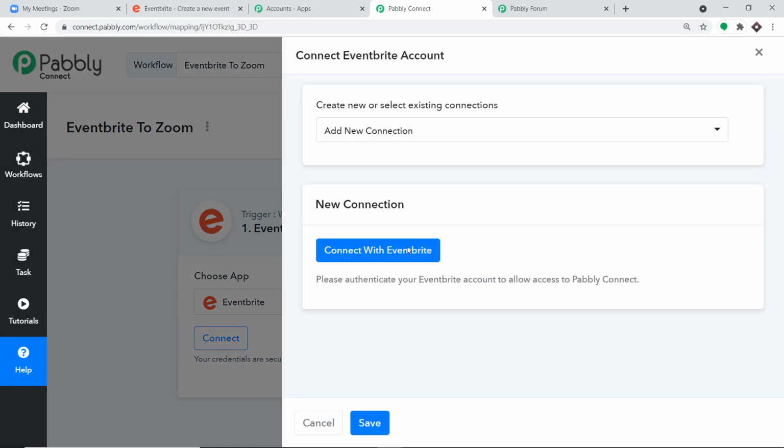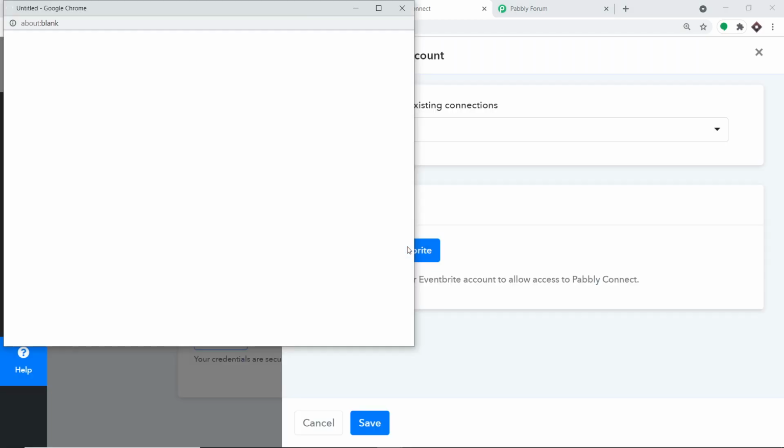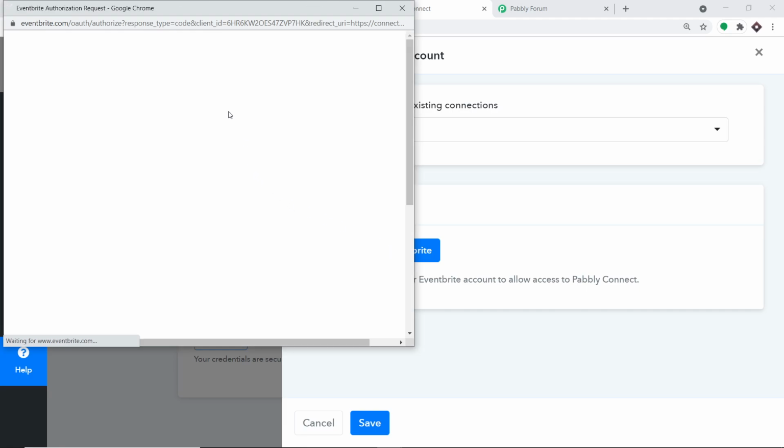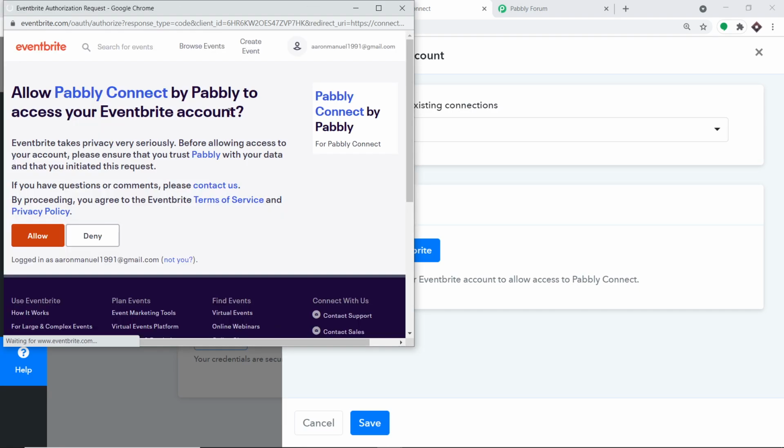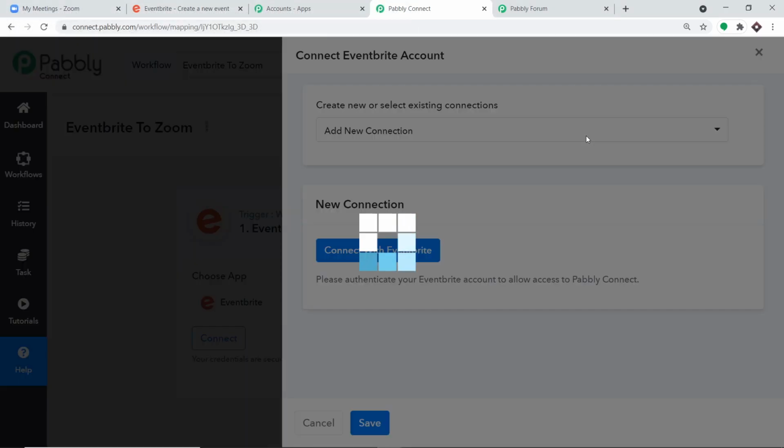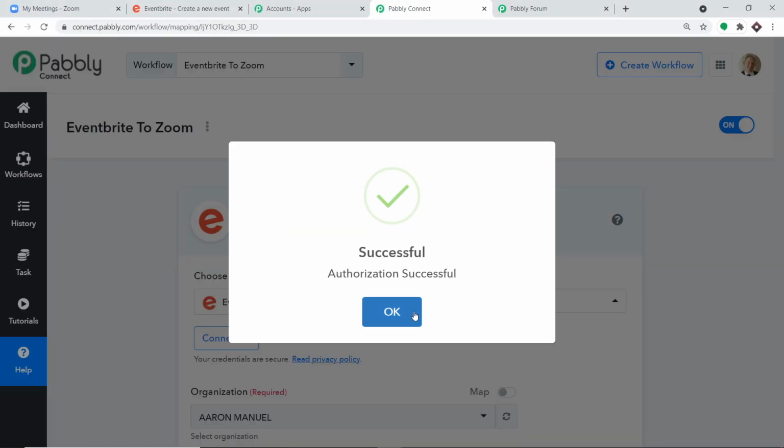Let me just take you to Pabbly Connect, and let me click on Connect. Basically, in the first phase, we are trying to integrate Eventbrite with Pabbly Connect. In the new connection, just click on Connect with Eventbrite. Okay, so it is demanding authorization. Before you click on allow, let me tell you something. Pabbly Connect doesn't take any chances with your data. Your data is 100% safe and secure with us. On the basis of that trust, let me press allow. Okay, the authorization is successful. Just press OK.